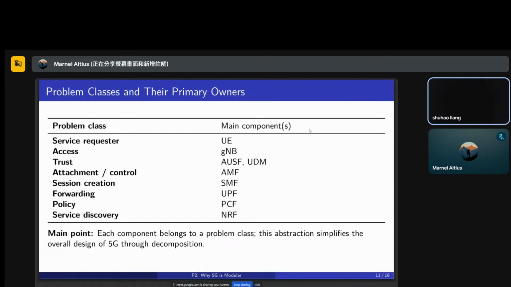Here we have the problem class, and then we have the component that's in charge of that particular problem. For example, we have trust. If we are focusing on trust, on authentication basically, where do we go? Go to the right. How about policies? Control policies. Service discovery. Like this.